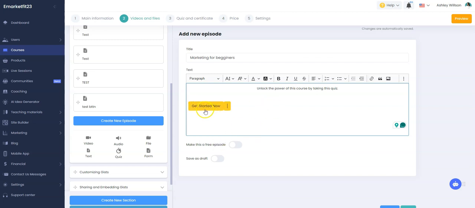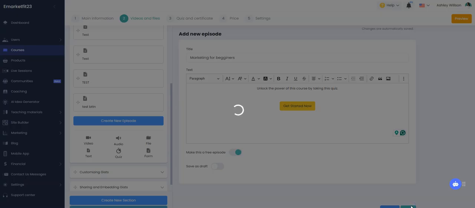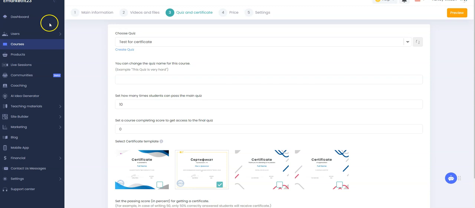And you will see the button already appeared here. Again, the most important thing is here to activate the make this free episode toggle. Then go save. So let's see how the student will see your course.